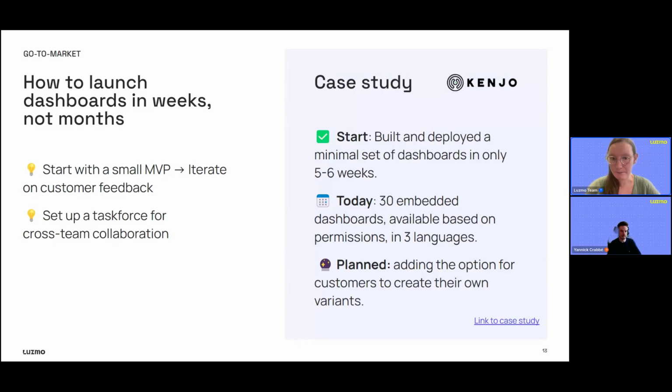So to go back to them, they built and deployed a minimal set of dashboards. They did that in 5 to 6 weeks. If we look at today, I think they've been a customer for around a year or two. They have 30 embedded dashboards available. They're not all available to all of their clients, but they're available based on a quite extensive and complex permission set that they can set up. So their users have the ability to say, this profile of user or this type of user should have access to this type of dashboard, etc.